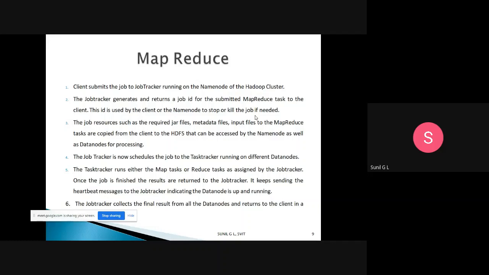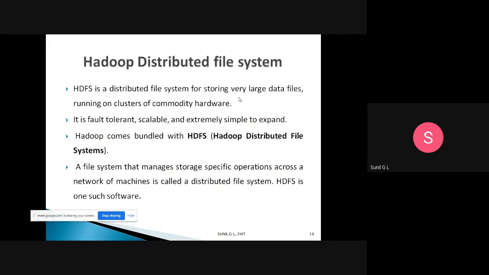Then the job tracker collects the final result from all the data nodes and returns it to the client. So overall, a client assigns a job to the job tracker, then the job tracker divides the job into a number of tasks. The tasks are assigned to task trackers. The task trackers execute the map and reduce functions. Then the results are sent to the job tracker, and the job tracker gives the results to the client. That is the concept of MapReduce.